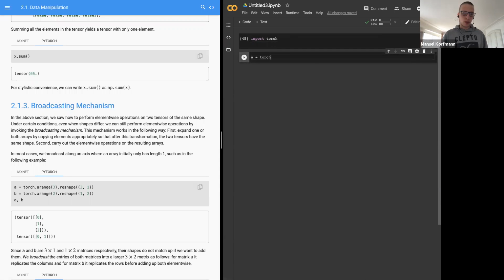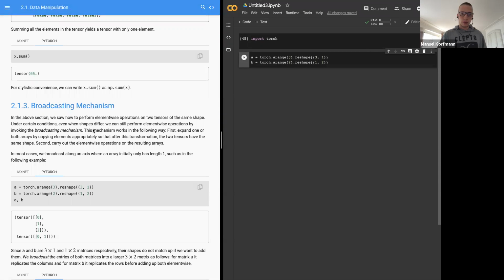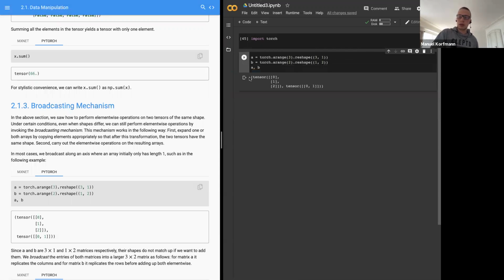A equals torch arange 3, reshape 3, 1. B equals torch arange 2, reshape 1, 2. A, B.